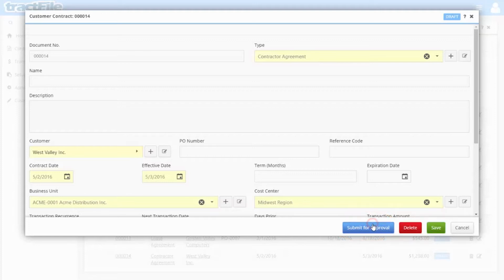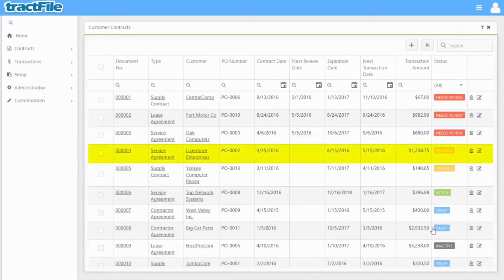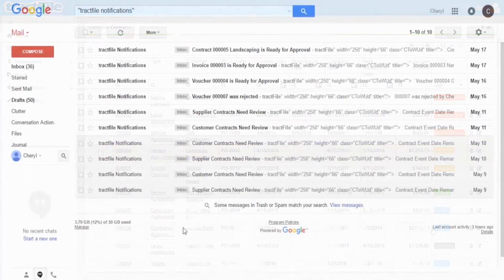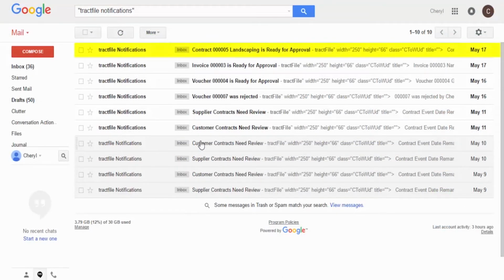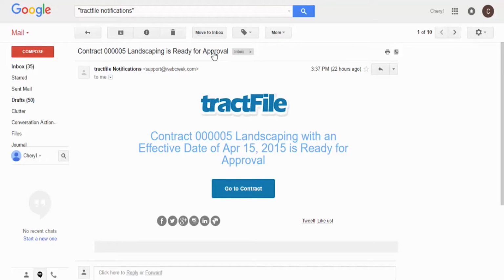This will place the contract in pending status. Once the submission process is complete, a notification will be sent to all contract approvers to either approve or reject the submitted contract. To review the contract and take action, click on Go to Contract.